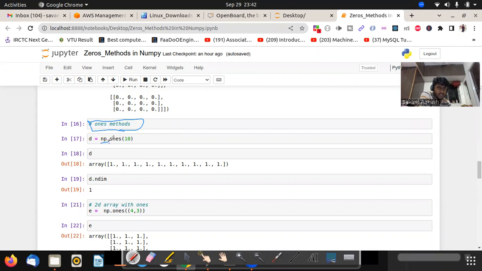This is the NumPy library alias name that you have given; an alias name is nothing but another name. I am just representing the ones method here. The value I have written is 10. Why is the one getting printed? The ones objective is to fill these values with ones. So 10 columns are being filled with ones, and it is only one row. It will fill the 10 columns with one.